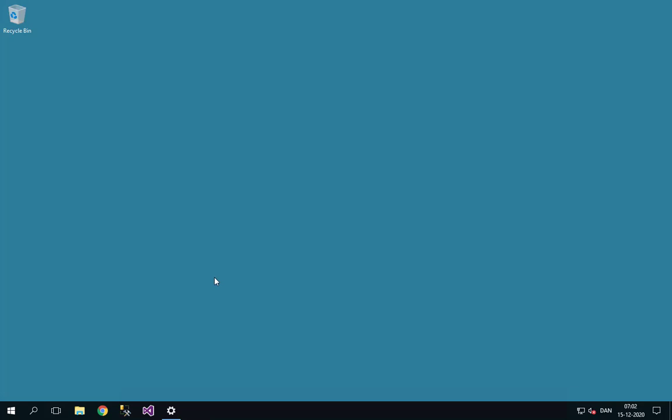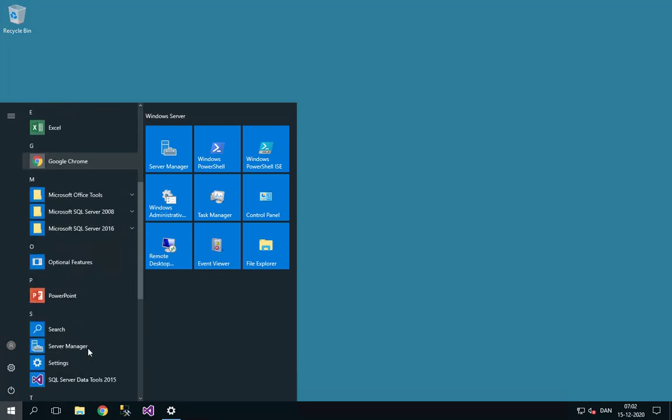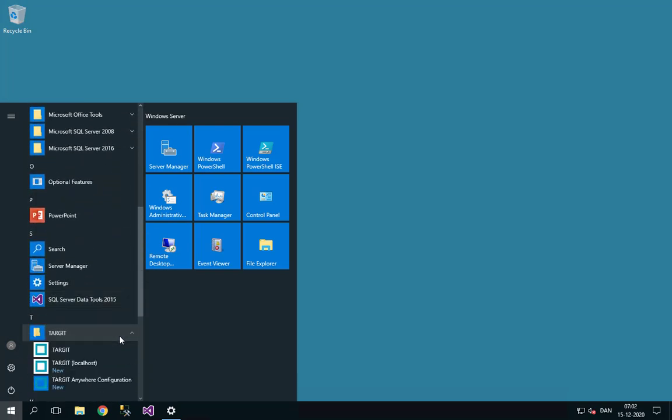So now you would maybe like to use the browser-based client, the Anywhere client as well. Just remember you need to have an Internet Information Server running as well on your server. Let's go here to the Windows Start menu into the Target folder.